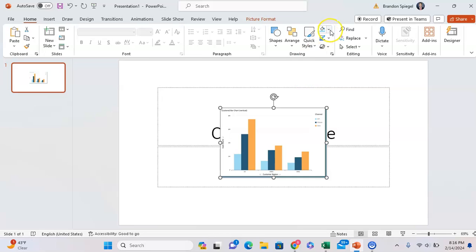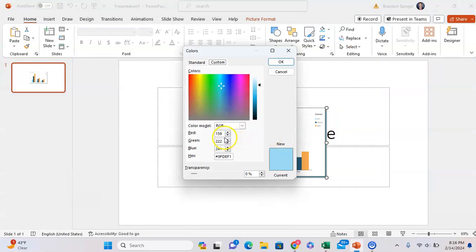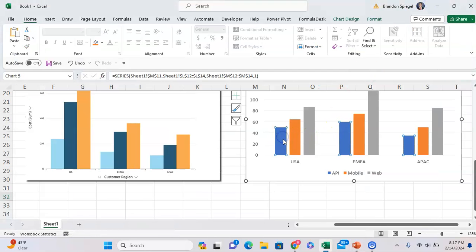That's teal. I go back to this and as you can see, now what I selected with the eyedropper is in the recent colors. I click on more fill colors, and boom, here you can see the RGB for the color: 159, 222, 241. So, with that in mind, 159, 222, 241, I'm back in Excel.